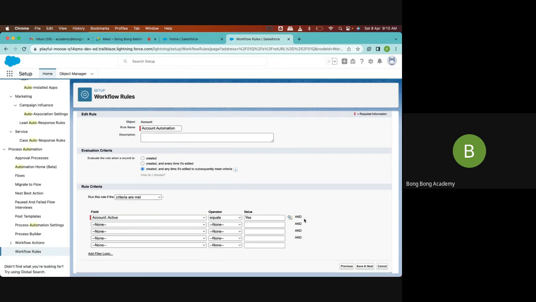When I choose this, the first time Active equals yes, that is the condition, it will fire only once. It will never fire again if the active status is still yes. If you change the active status to no and save it, this automation will not fire because the criteria is not matching. But if you go back to that record and change it again to yes, whenever the criteria starts matching again after changing, this automation will fire again.